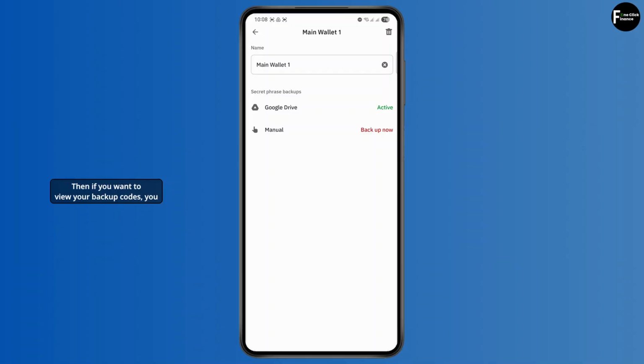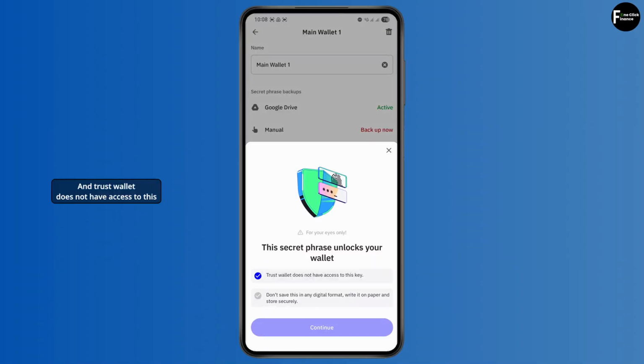Then if you want to view your backup codes, you can just tap on this manual, and Trust Wallet does not have access to this key, and then make sure you check all of these boxes. Tap on continue and you'll find your 12-word secret phrase here. You guys might be seeing a black screen because of security reasons, and even if you try to take a screenshot, it does not allow it. So you can manually type it in your phone's notepad, or you could just write it with a pen and paper. It's completely up to you.